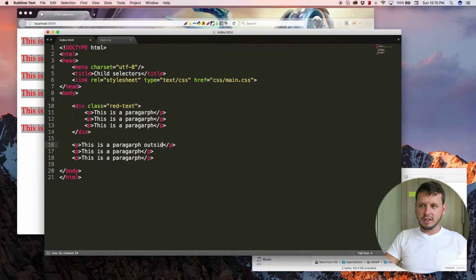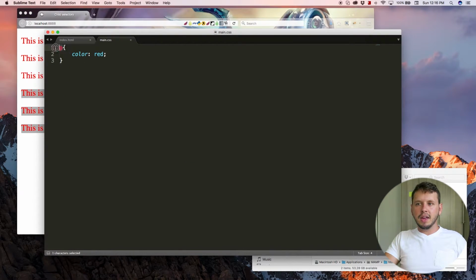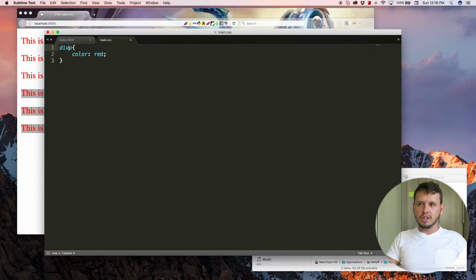And so let's just actually add that in here just so we can see more clearly which ones are outside the div, although I mean we should all know it's the bottom three. Okay, so save that. We can see these ones that are outside of the div still display red because we've selected all of them by paragraph, right? But instead what we could do is come back here and look for all divs or all paragraphs within a div. So let's do this.